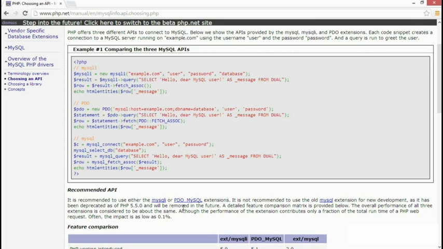The advantage of PDO is that it's designed to work with a wide range of database systems. So in theory, at least, you could later switch from MySQL to Microsoft SQL Server. However, it's not quite so straightforward because of subtle variations in the query language used by different database systems. The advantage of MySQLi is that it's designed specifically to work with MySQL. So that's the one we're going to use.